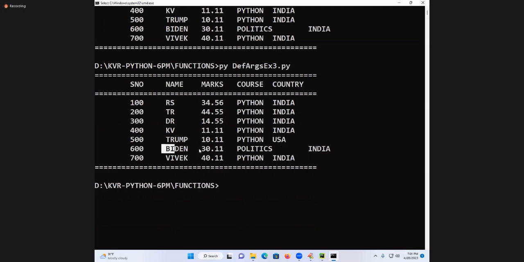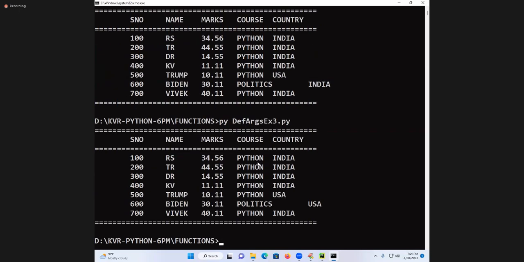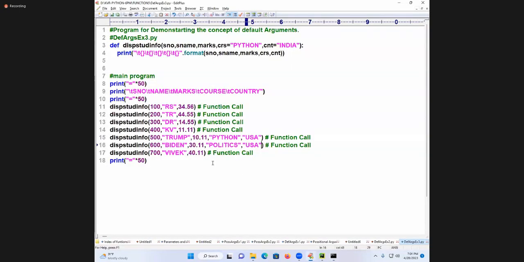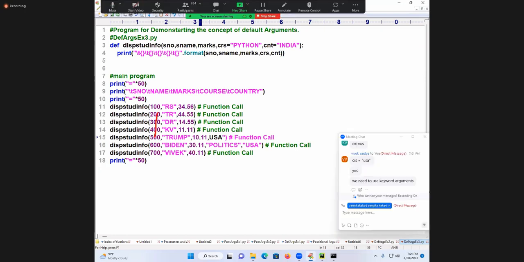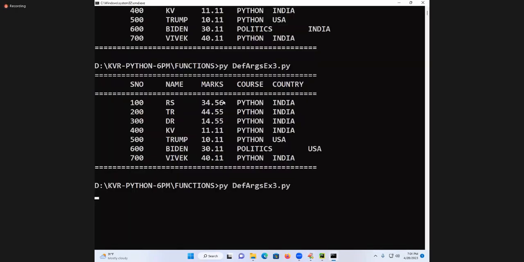USA coming. But Biden also belongs to USA. There you can write USA. Now here you see, it is written, it is okay. But I want to write it while Python is already the default course. That time, what should I do? If I say USA like that, where will it go? Take care. It will go to the course. Trump is going to this place. USA is going to where? Course, it is going. Take care and see the wrong data being projected.